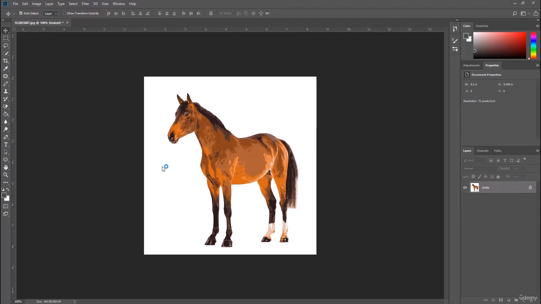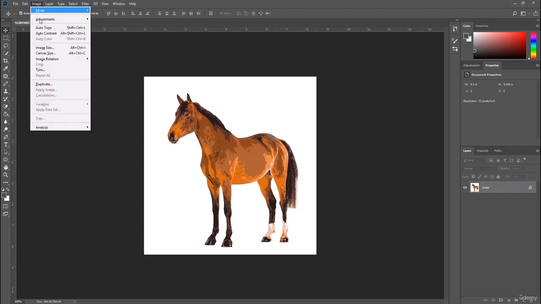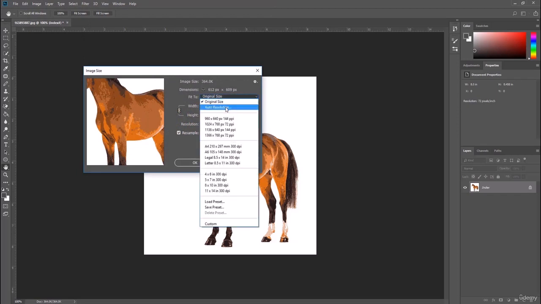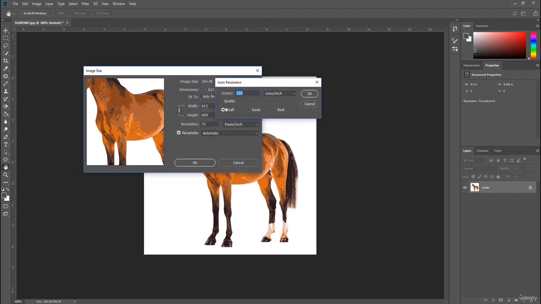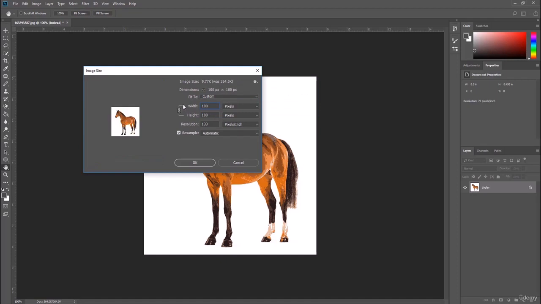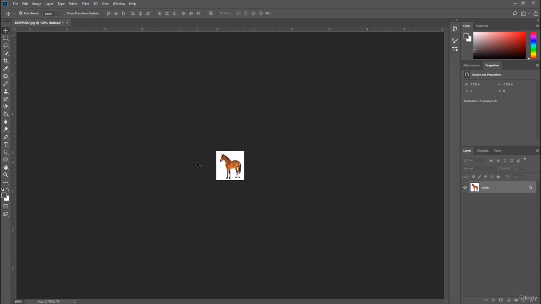Now decrease the size of this image. To resize this, I just simply go to Image and select Image Size. Now from this Fit to drop down menu, this time I select Auto Resolution and Quality, choose Draft and click on OK. And this time I set width and height 100 pixels and set resolution 133. And resample, from this drop down menu, this time I choose Automatic. Now I click on OK.